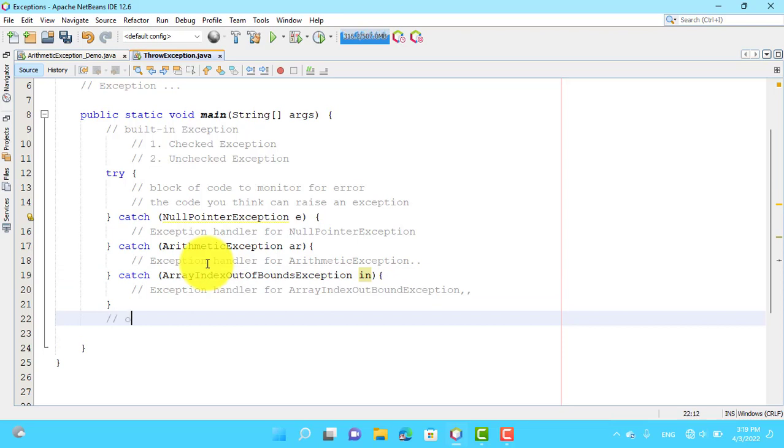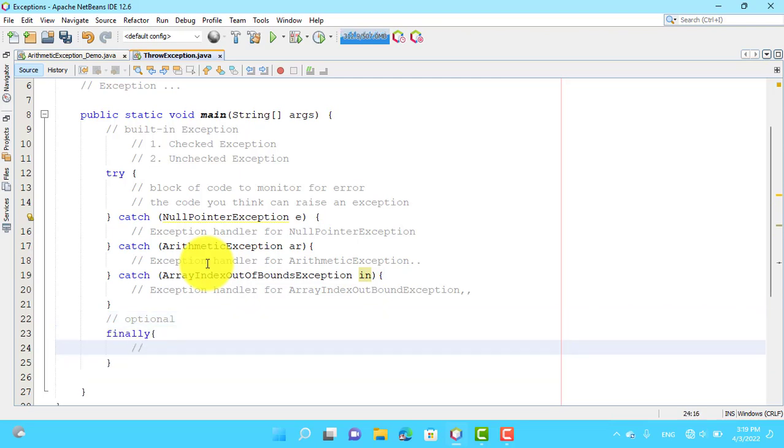The finally block is optional. We use this block of code, which is executed after. In the finally block we write our code that executes after the try block. Whether an exception occurs or not, we use the finally block.